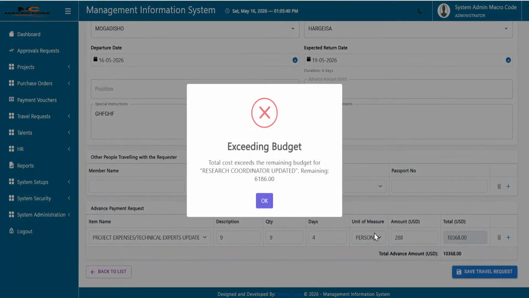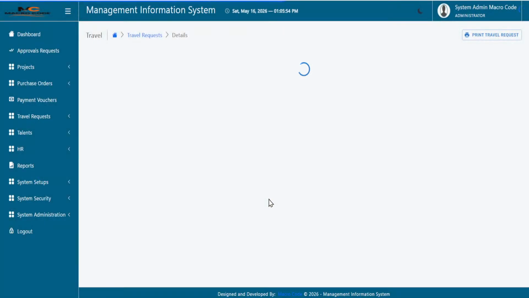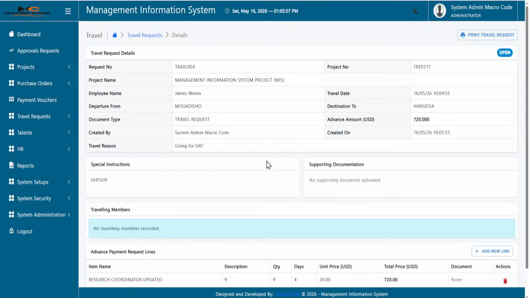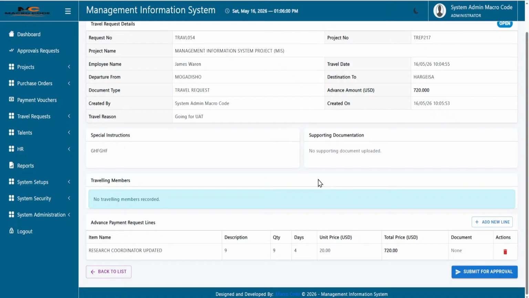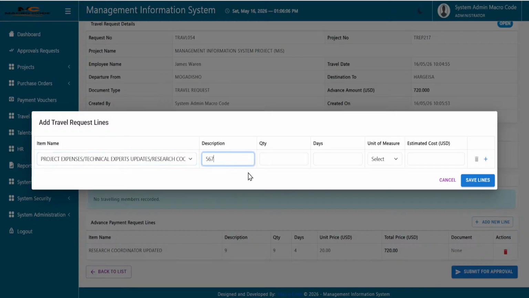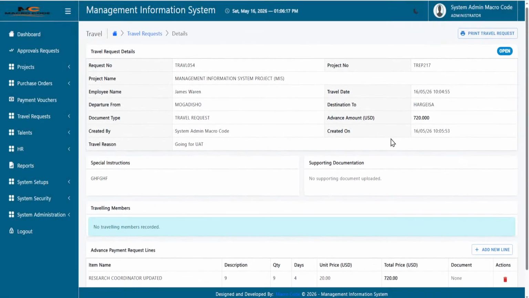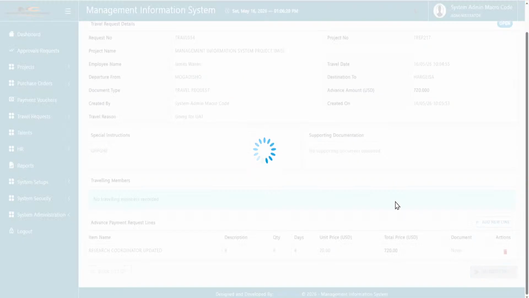Then if you say submit, see it's exceeding. So we say 20, and we have our totals here. So we say save. We now have these ones here. And if you say add new, provided 100. See, now I think this is much more straightforward.